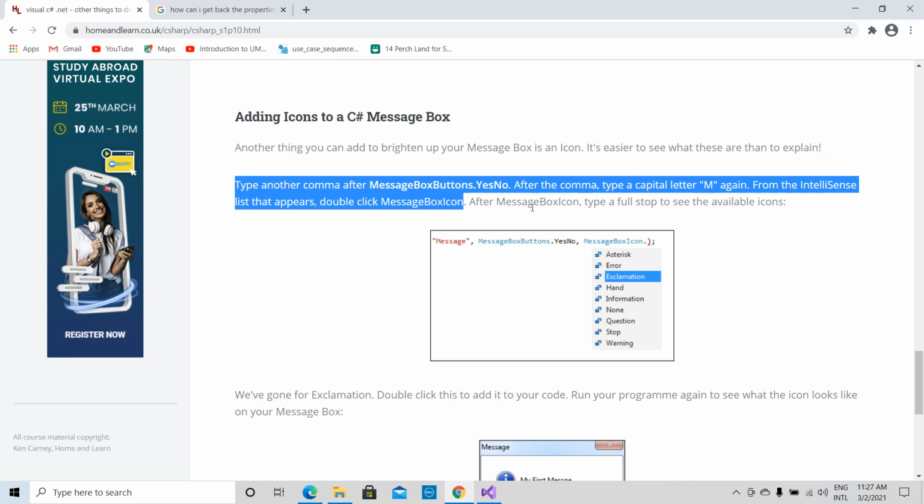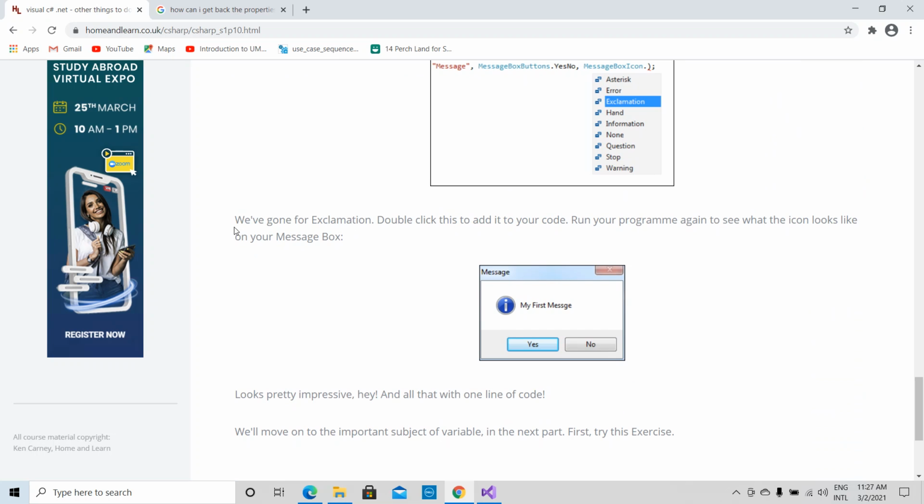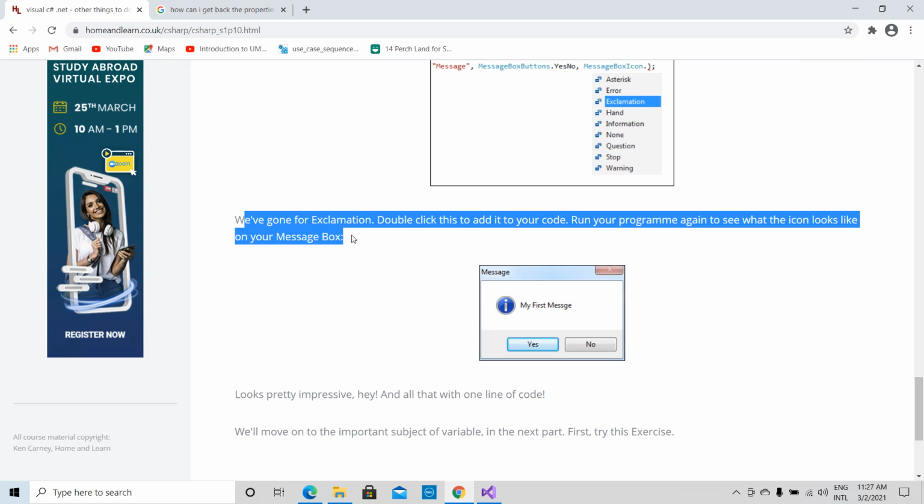Type another comma after MessageBoxButtons.YesNo. After the comma, type a capital letter M again. From the IntelliSense list that appears, double click MessageBoxIcon. After MessageBoxIcon, type a full stop to see the available icons. We've gone for Exclamation. Double click this to add it to your code.